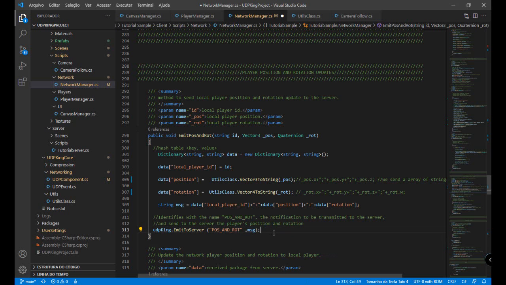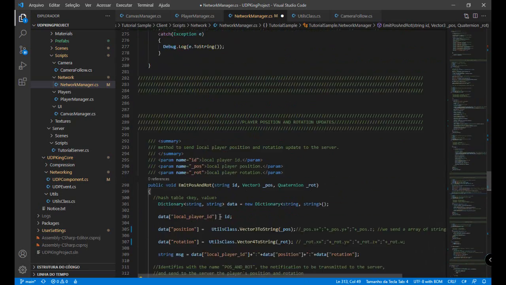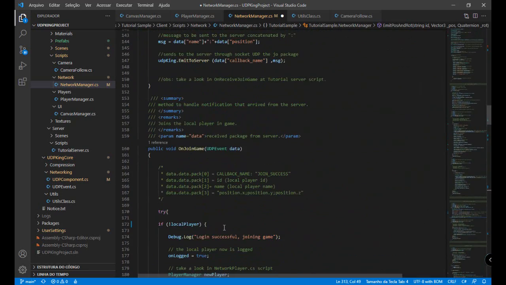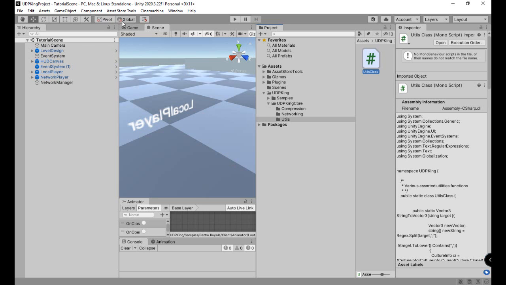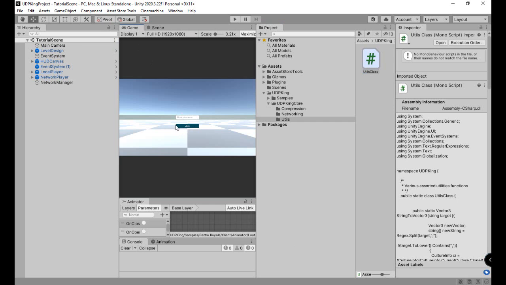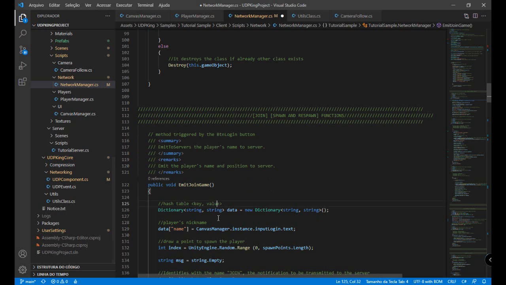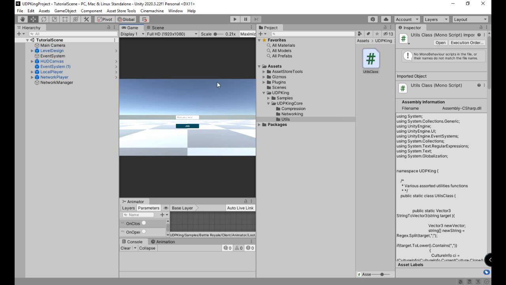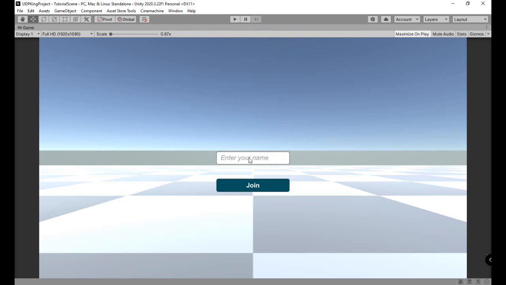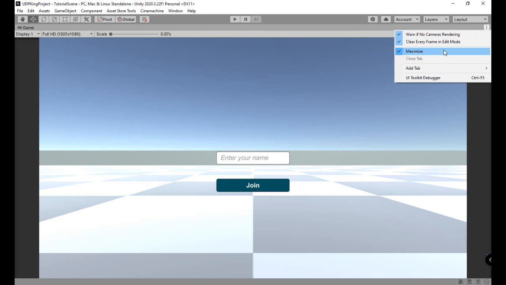Alright, so we use this to join game. Use the same. For example, emit join game when the player presses the join button. This button will call the method emit join game here to send the information of the player, like name. We capture the input field name of the player. The player puts their name here. We get this information to send to the server.